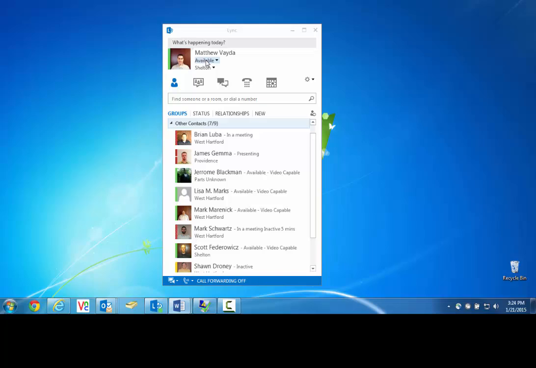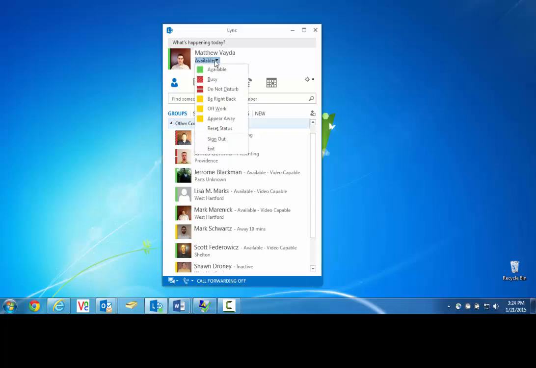So hypothetically, if you go to lunch and you forget to set your status as away, it's okay. Lync will actually realize that you're not working, you're not typing, or moving the mouse, and it'll set your status to away. I believe it's between 10 to 15 minutes, the inactive message goes away, and it's just set as away.